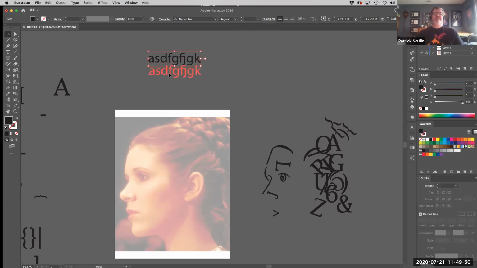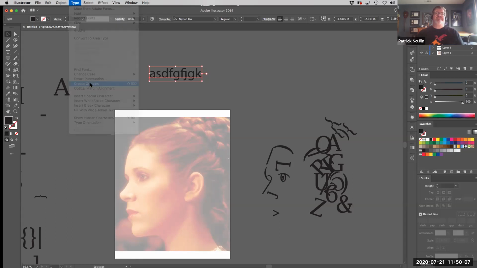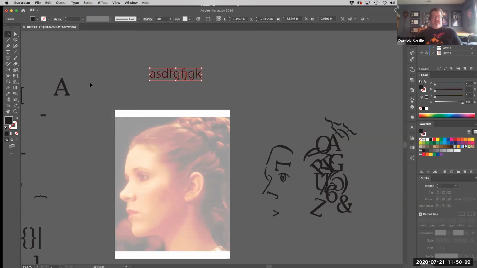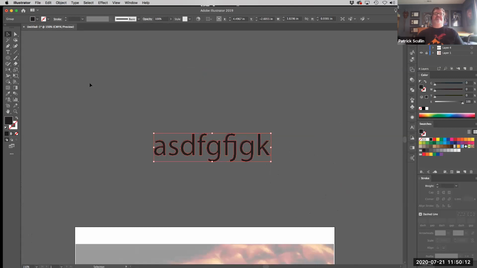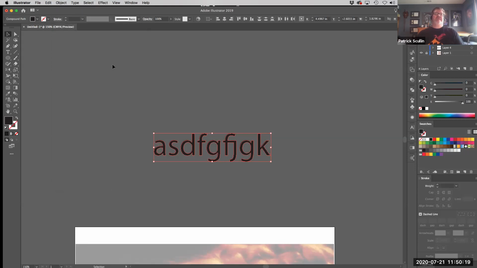And then at that point, what I do is I go to the type menu and I use create outlines. Create outlines takes your letter shapes and converts them into permanent vector shapes. So they're no longer attached to the type tool or a line of type. See how it outlined those letters? Since I typed them all out in a row, I'll have to do ungroup. And then what I can do with the selection arrow is grab each one individually.